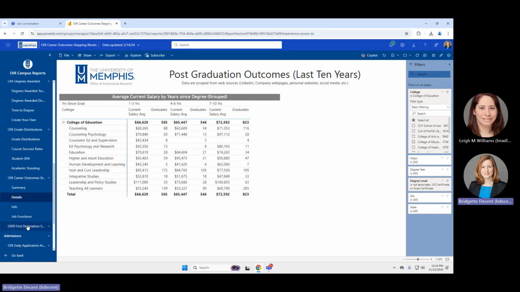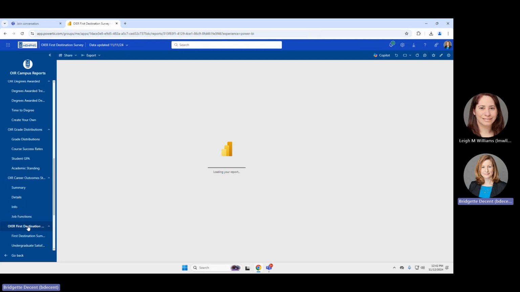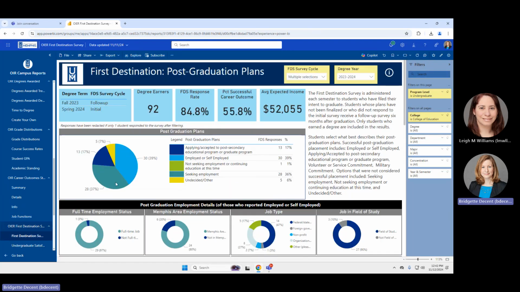The other new dashboard that we have is our first destination survey. And so when President Hargrave got here a couple years ago, he said, why aren't you guys doing a first destination survey? We'll get right on it. So we started doing the first destination survey in 2023. Fall 2023 was the first semester that it was administered to undergraduate students.